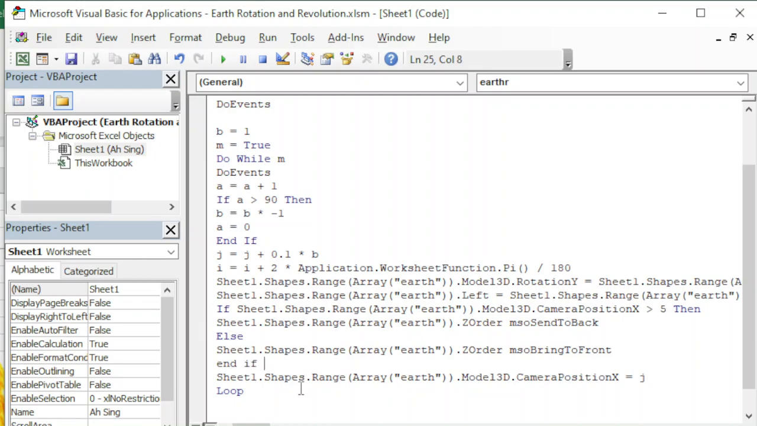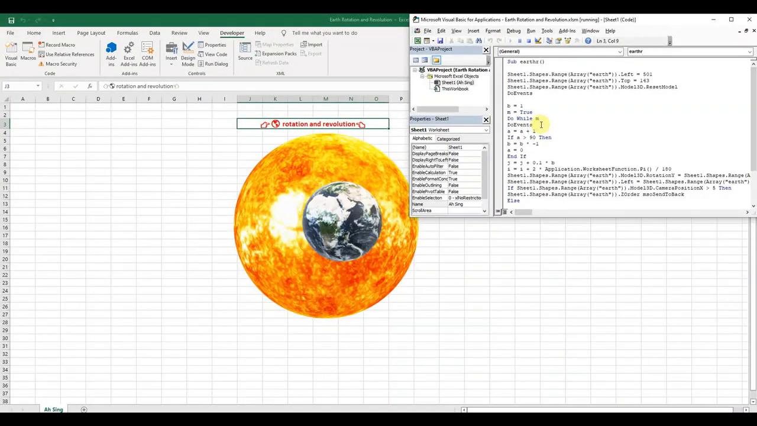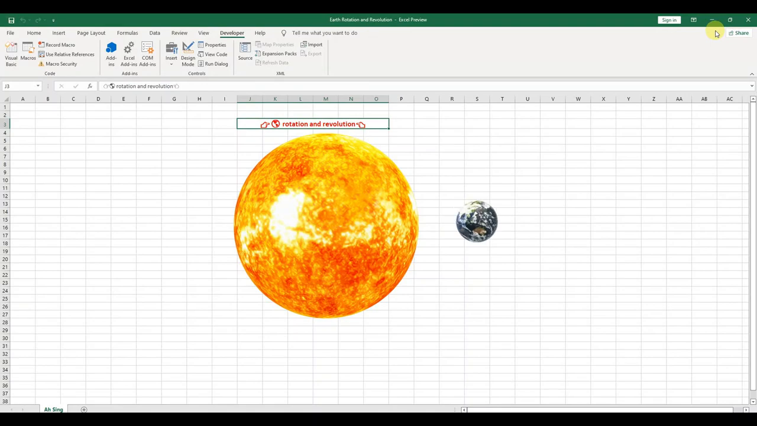And now we should check the result. Now let's just check the coding part. So we run, and every time we reset the position and the size first before rotating. So as we can see, the size of the Earth is getting smaller and smaller when moving from the front to the back part. And then after a certain point of time, the Earth will rotate from the right side to the left side, from the front part of the sun and then move to the back part of the sun.